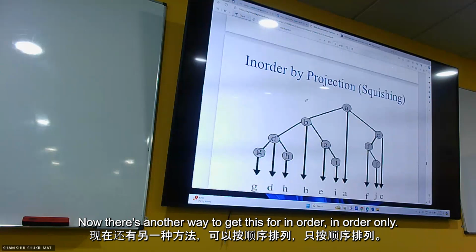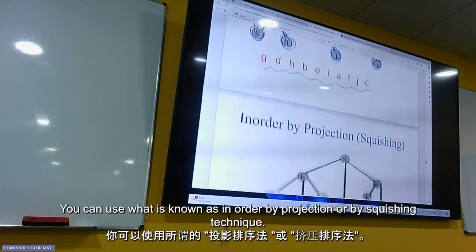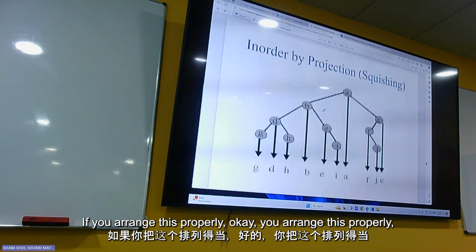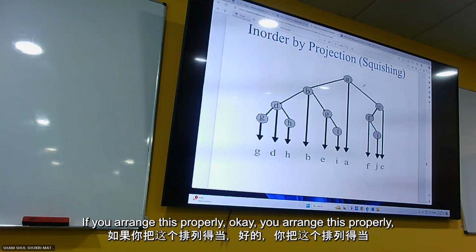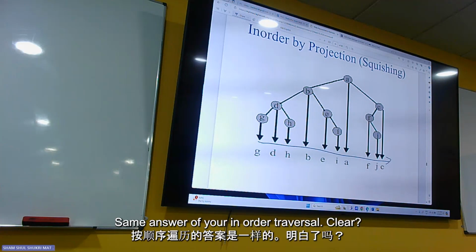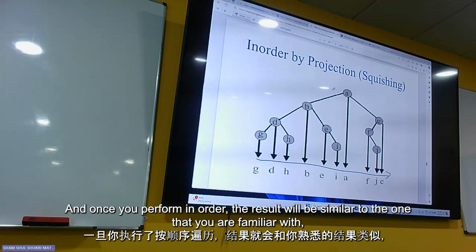Now there's another way to get this, for in order only. You can use what is known as in order by projection or by squishing technique. If you arrange this properly, then you can read from left to right. You will get the same answer, same answer of your in order traversal. Clear?